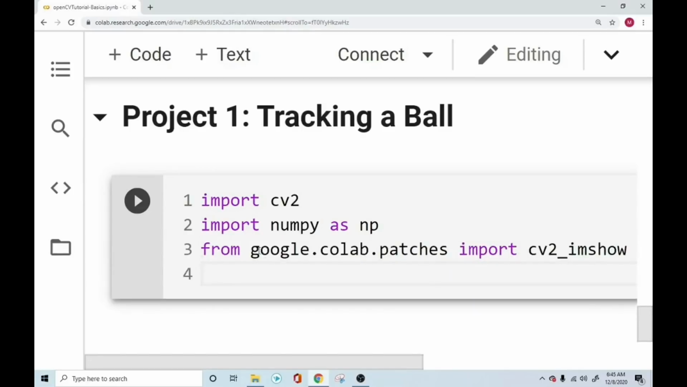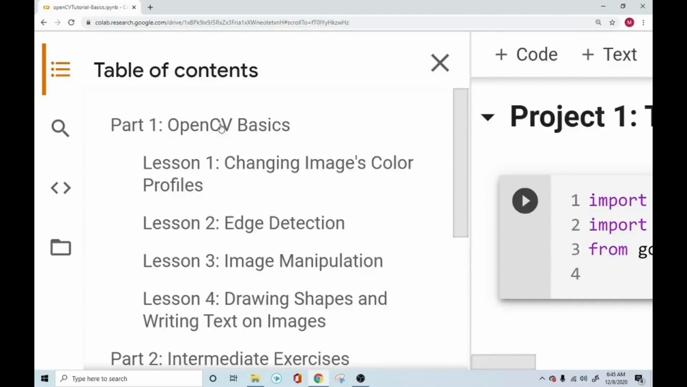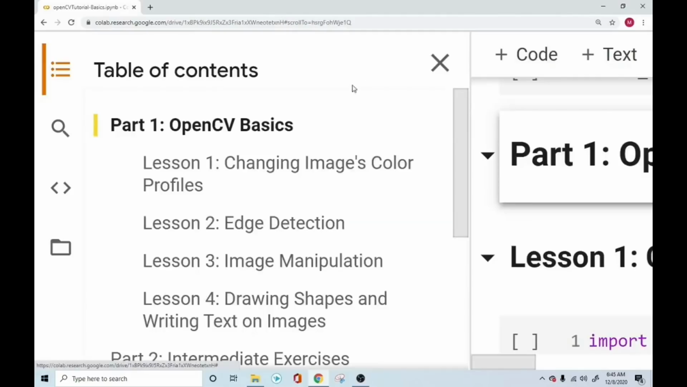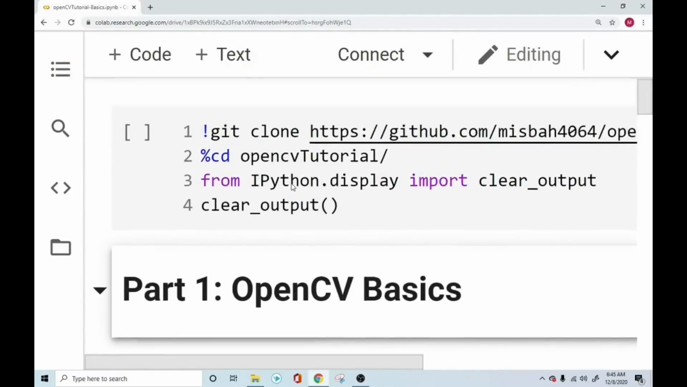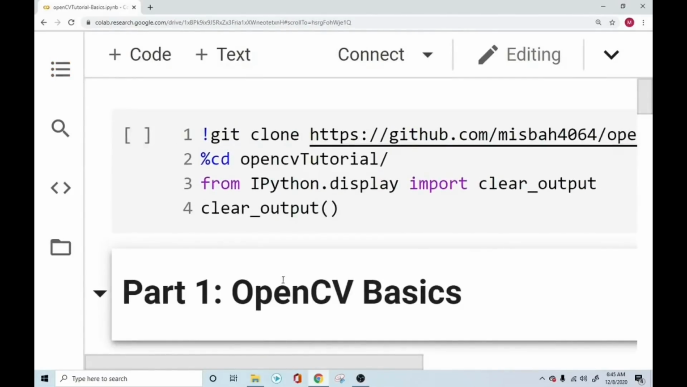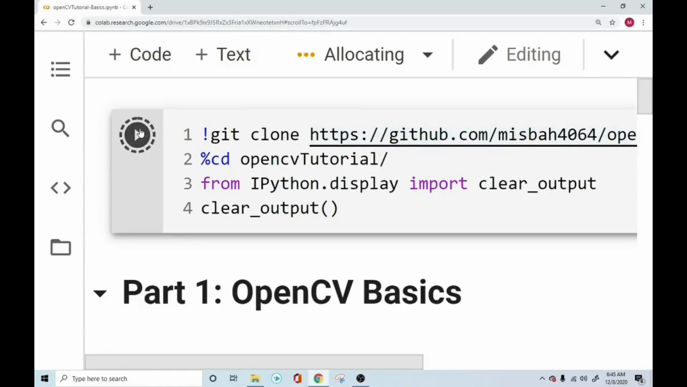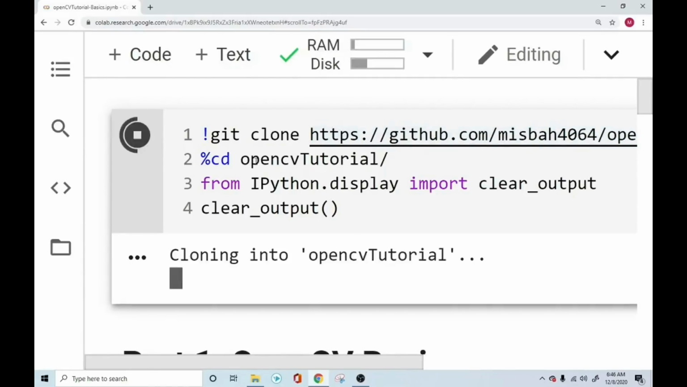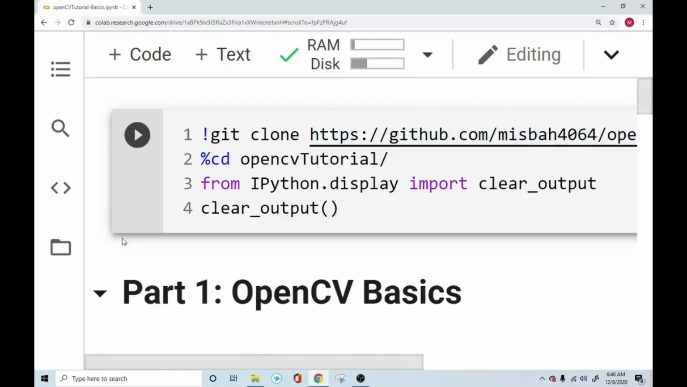Before we do all this, let's go ahead and clone the repository. If you go into the table of contents and OpenCV page 6, the first step just above part 1 is where the GitHub repository is, and we do want to clone this repository. This will allow us to access some of the project files that we are going to be using.